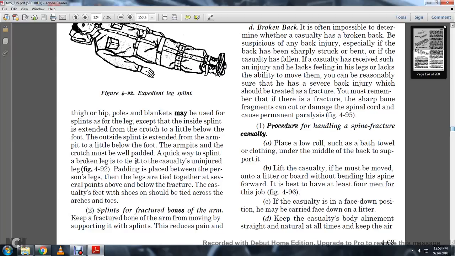In case of a fracture of the thigh or hip, blankets may be used with the splint, as long as the inside of the splint extends from the crotch to a little below the foot, and the outside of the splint extends from the armpit to a little below the foot. The armpits and crotch must be well padded.